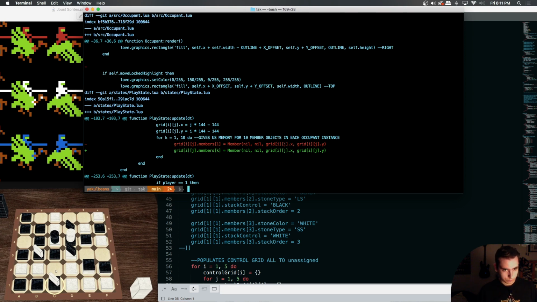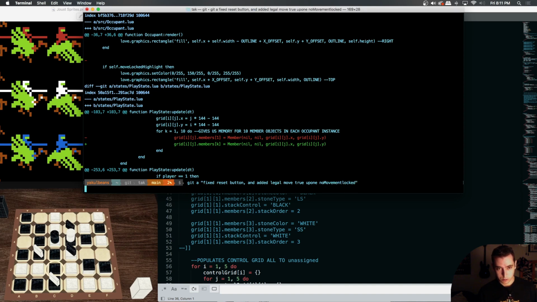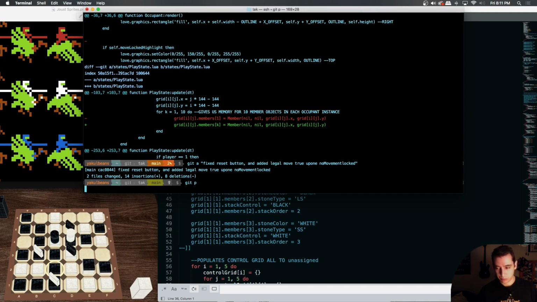Okay. Well, git add everything with the commit message saying fixed reset state or fixed reset button, and added legal move true upon no movement locked. Cool. We'll git push it to origin main and call it a day.